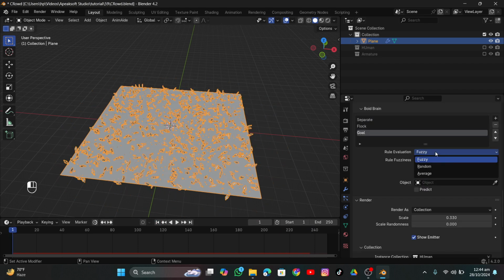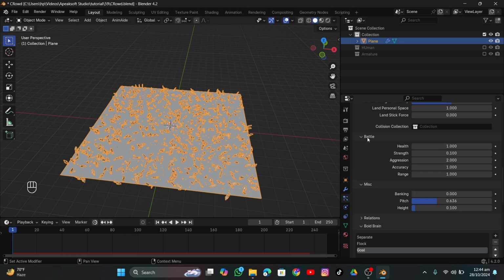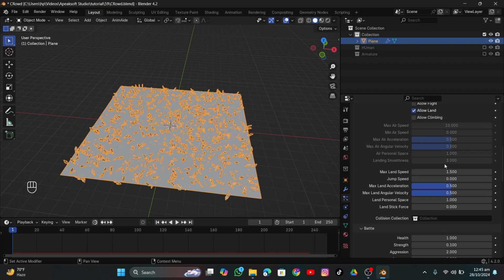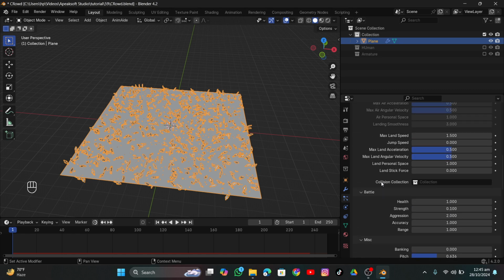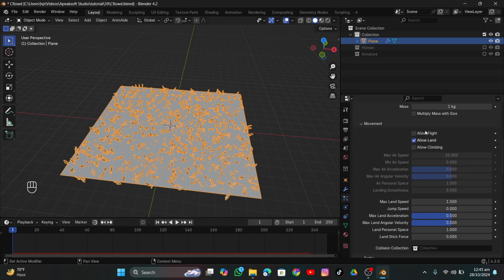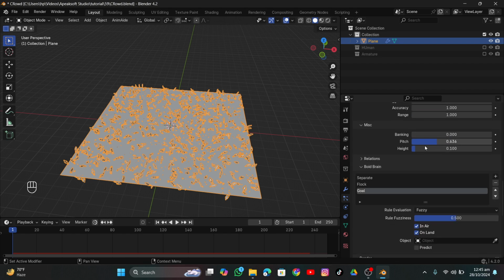So if we come up here, we can set it to fuzzy, random, average, anything, and you can add anything into it. You've got different stuff like battle, health, strength, creation. For example, there are some people fighting together and they have some sort of health, and they're removed after some time. This is a little bit advanced and I don't want to talk about it. You can find a tutorial on it. But you've got so many options here: allow flight, allow land, allow climbing. That's what you've got here.